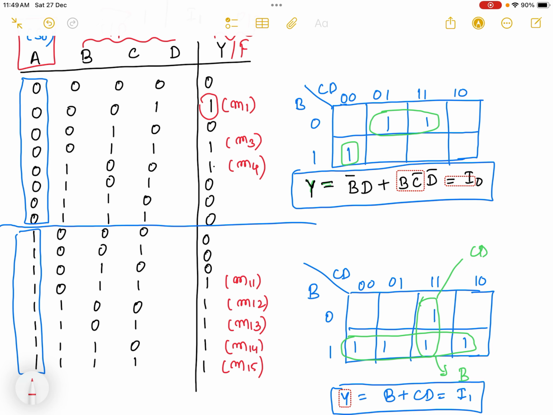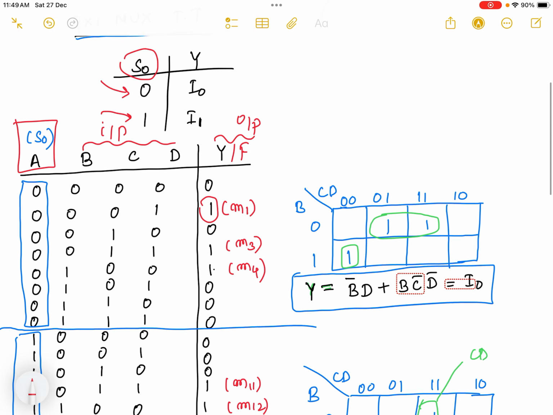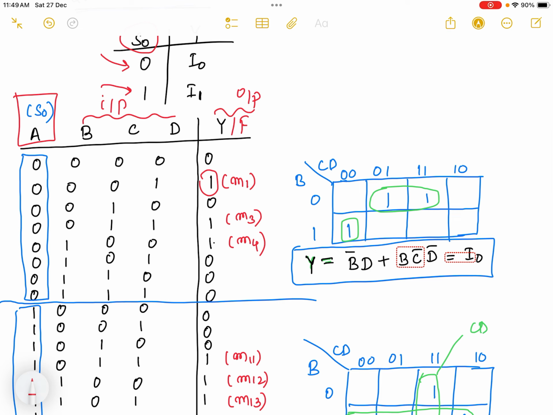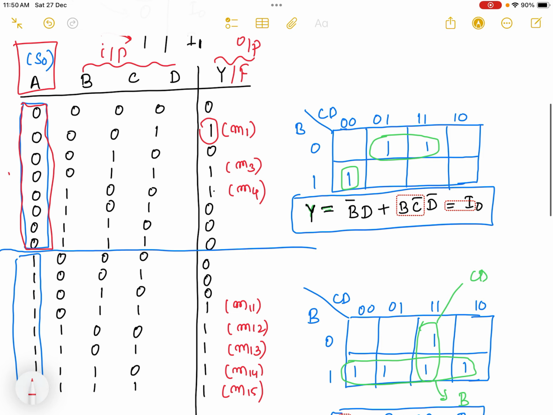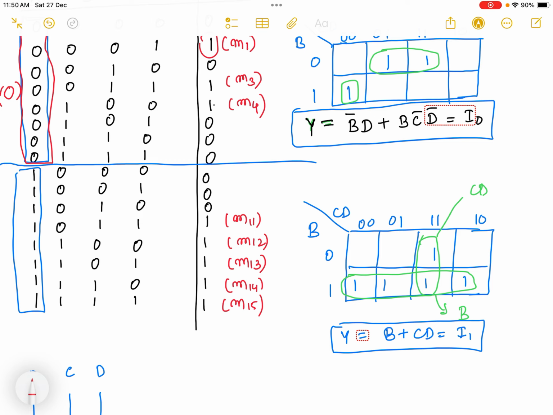In a 2 cross 1 multiplexer, as I said before, the selection line has 2 possible values, either 0 or 1, and here I have taken A as the selection line. So we need to make groups of 8. If I take A as the selection line, taking 8 combinations in a group, I can say that S0 equals 0. And if I make the group of the other 8 combinations, it behaves as the selection line when S0 equals 1.